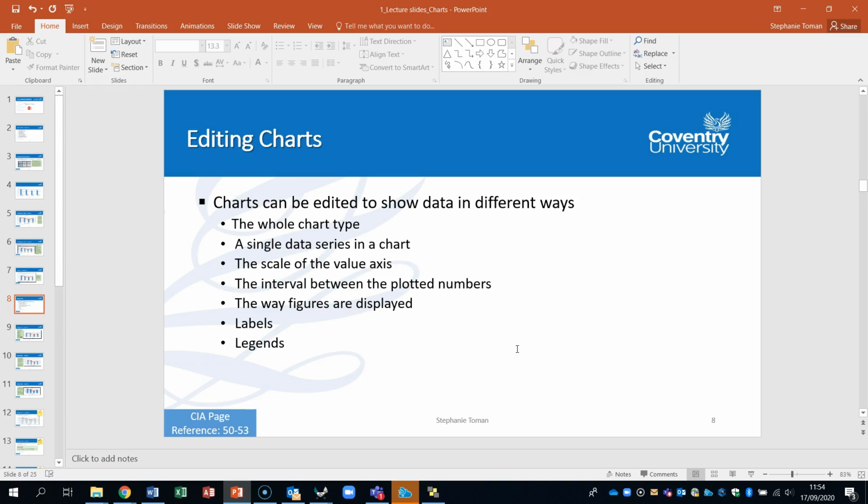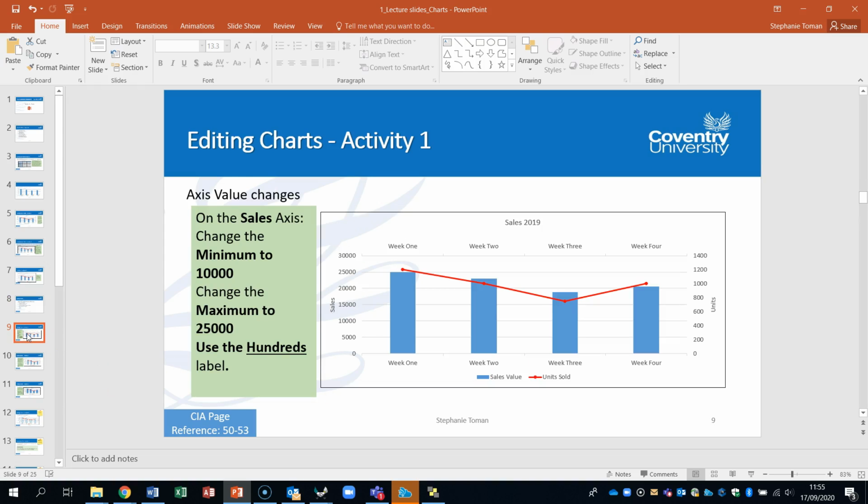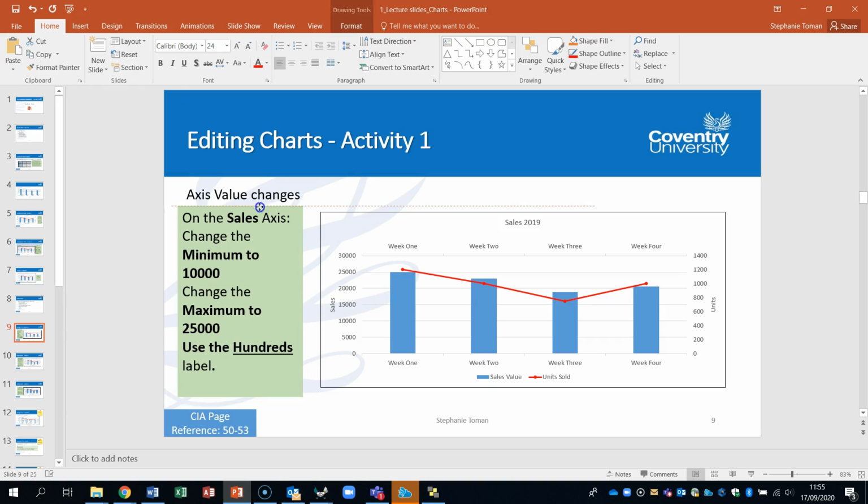Moving on. So we're going to be now looking at editing charts. So you can edit the whole chart, single data series, scale, vertical scales, intervals between the numbers, the way the figures are displayed, labels and legends. Oh, let's have a look at this and see what we've got. So this one, editing charts, activity 1. So on the sales axis, change the minimum to 10,000 and change the maximum to 25,000, and use the hundreds label.